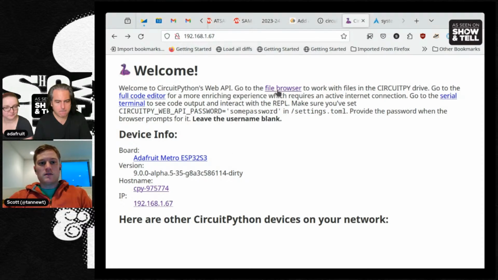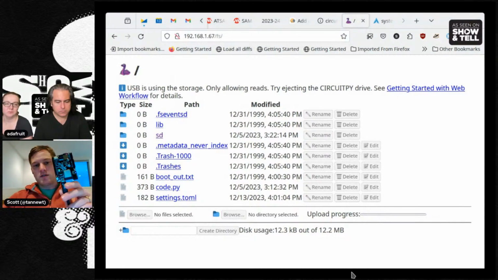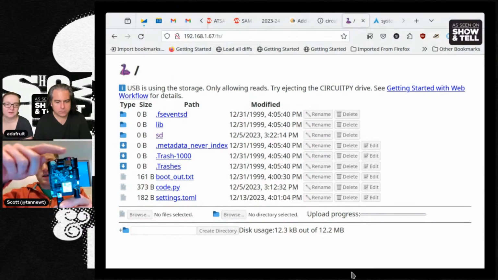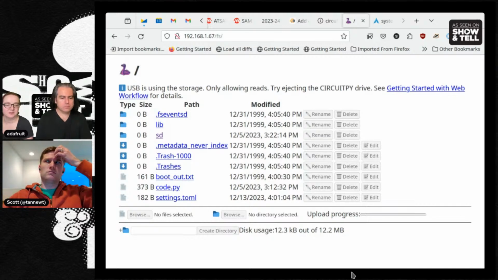And then if we hit the file browser, I can actually show you. I've got the S3 Metro here, and I've got an SD card in it. I've just mounted it using user code, using the native Adafruit SD card IO or whatever it's called. And that's important. It won't work if you're using the Python SD card library, but it will work if you're using the native one that we have.